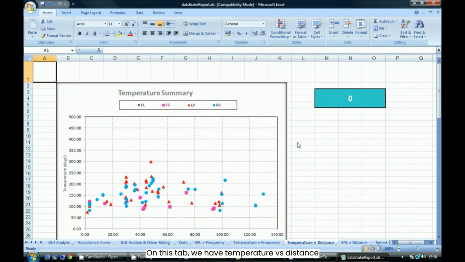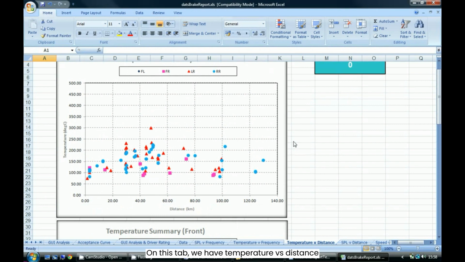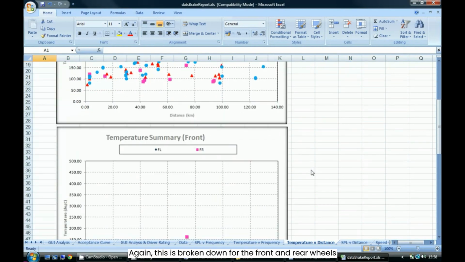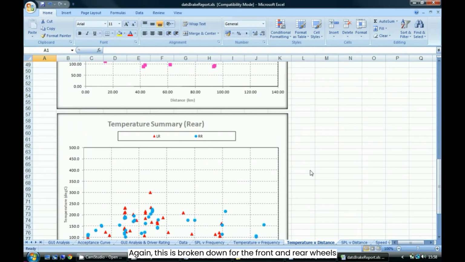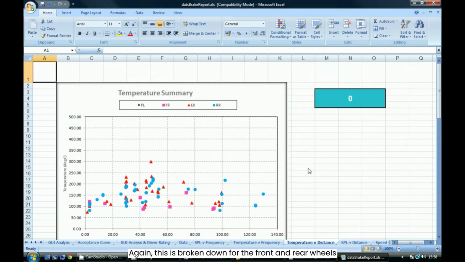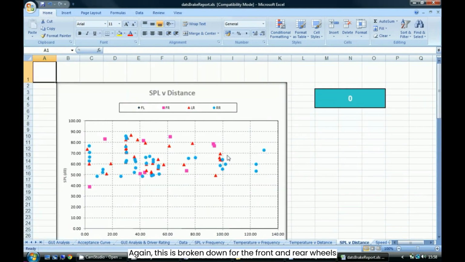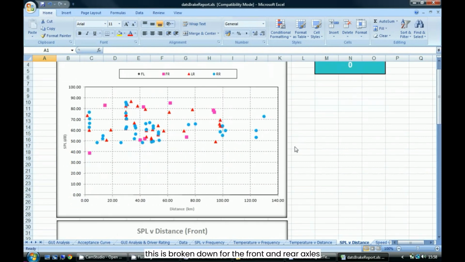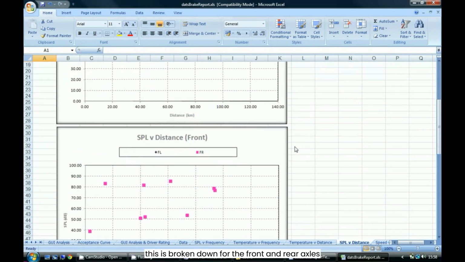On this tab, we have temperature versus distance. We can see how the distance traveled affects or does not affect the noise events. Again, this is broken down for the front and rear wheels. Finally, we have sound pressure levels versus distance. This is broken down for the front and rear axles.